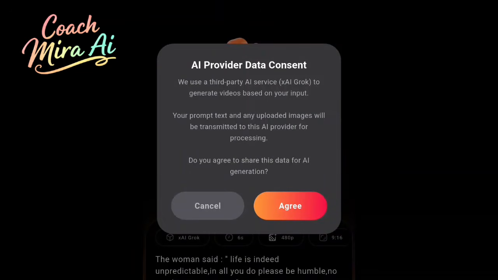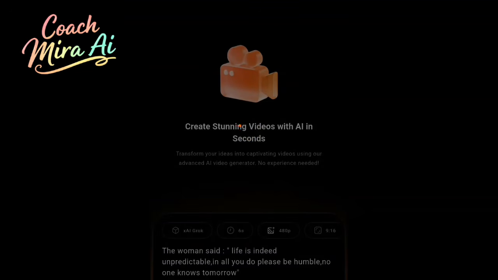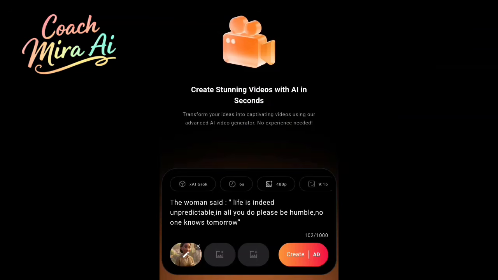All right, something like this will be displayed: AI provider data concepts. You can just read it up and click on agree so that your video will be generated. It will be displayed like this. Just hold on. In case you encounter something like ads, just hold on until they are done with their adverts, and it starts generating.